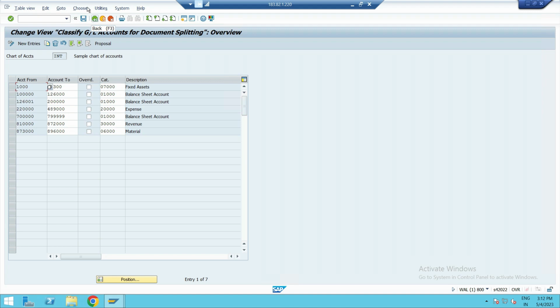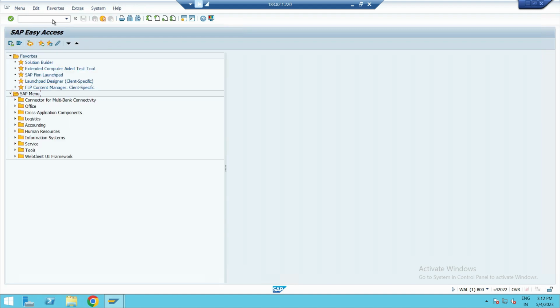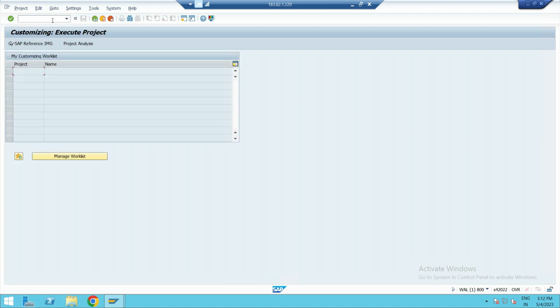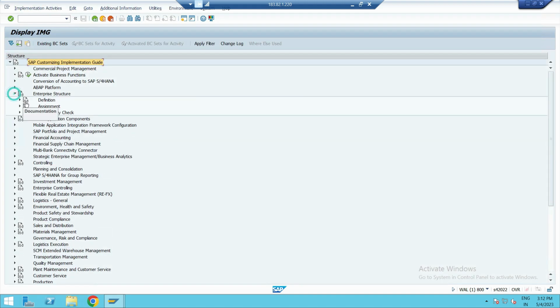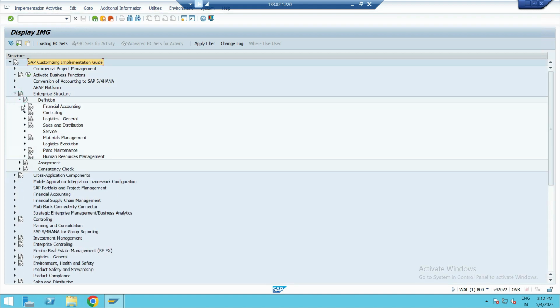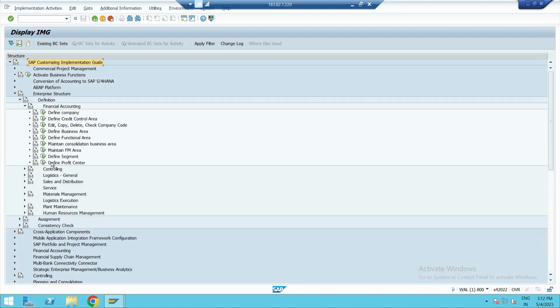That's it. Once the classification is done, we need to define the segments. So let's define the segment. Go to SPRO, IMG, Enterprise Structure, Definitions, Financial Accounting, Define Segment. Click on this.